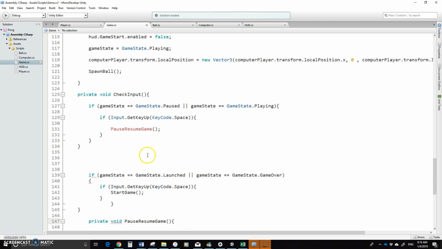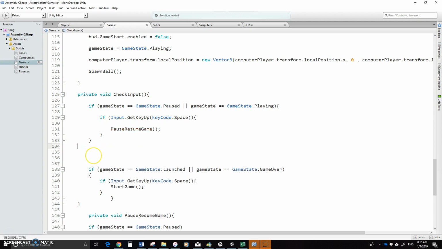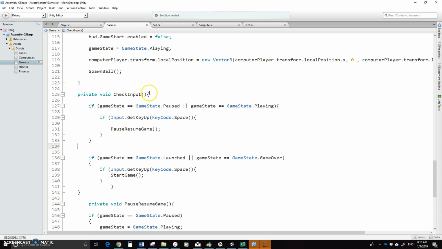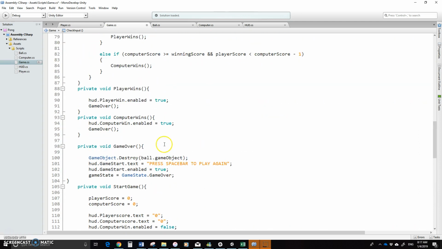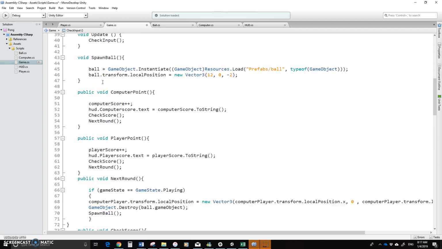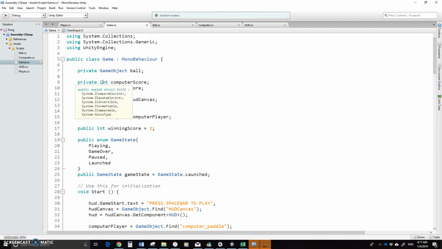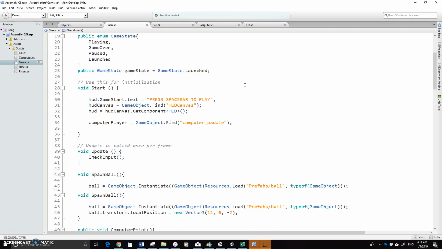Let's see if that fixes that up. Whoops, and I put too many because I don't want check input. There we go. Okay, so that should close up there, and I just called it pause resume game. All right, so hopefully there's no errors here. Now I'll just go through all this script and let you see it. So pause it if you need to check.